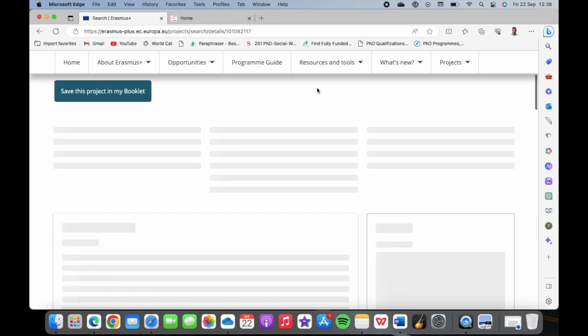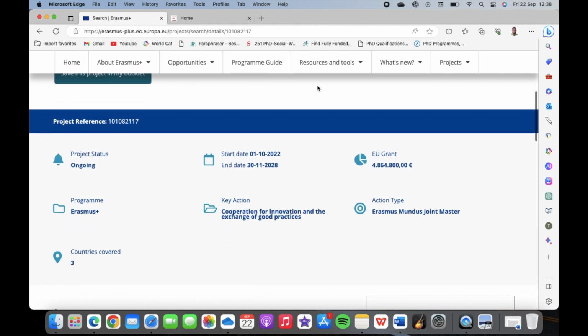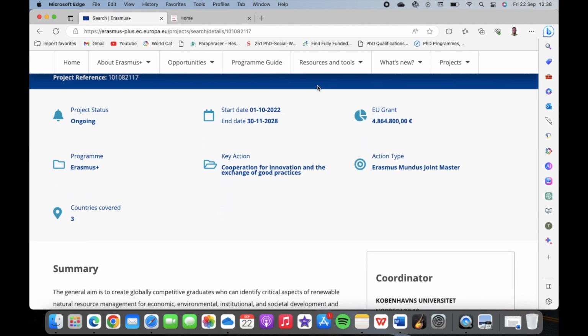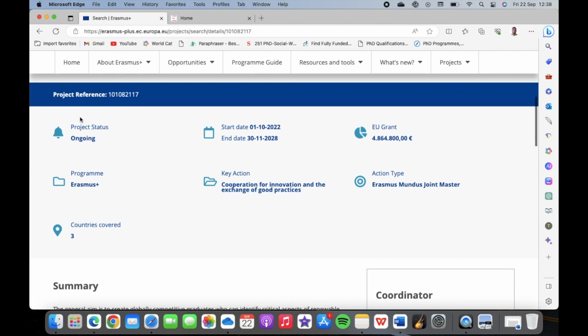So then I click on it. So like I said earlier on, you just check the project status. So this is the project status. What is written here, ongoing. That means you can still apply, because when you check the start date is October 2022 to November 2028. This is the grant, and then that means you can still apply.